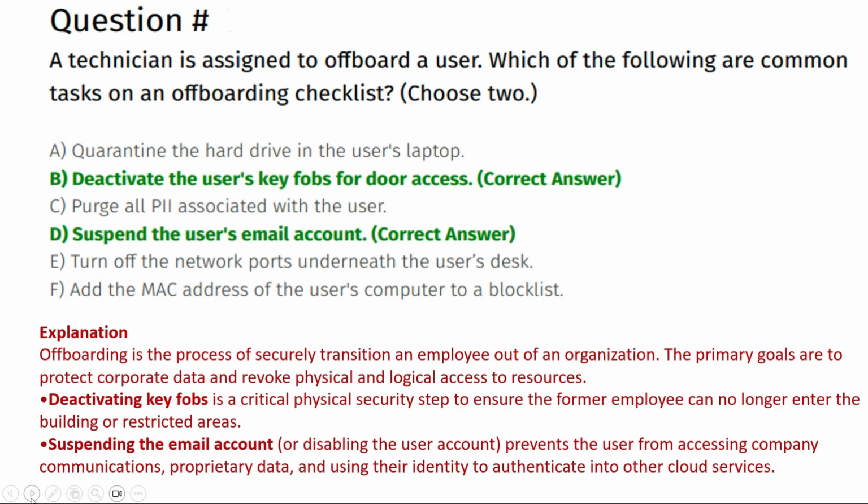Option E, turn off the network ports underneath the user's desk. Option F, add the MAC address of the user's computer to a block list.